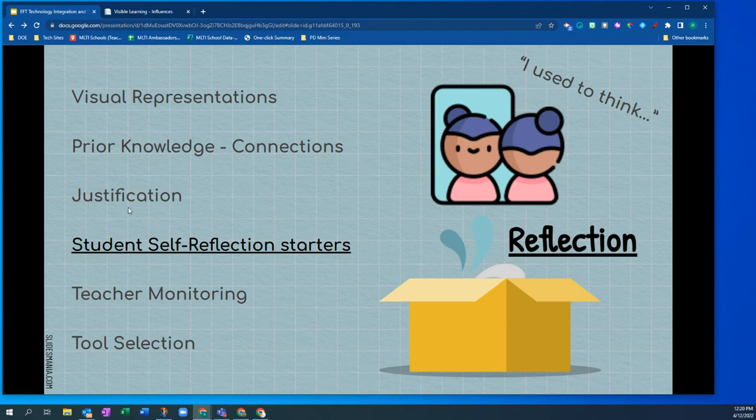Justification. So, justify their thinking. How did it change? I like this, right? I used to think whatever, but now I think this new piece. Have them justify why.